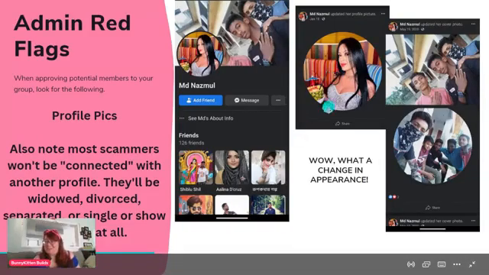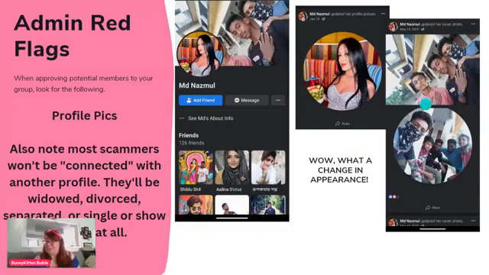But as you can see, there was a huge change in appearance, because these two pictures over here are the original profile pictures of this profile. And all of a sudden you got this really pretty lady.